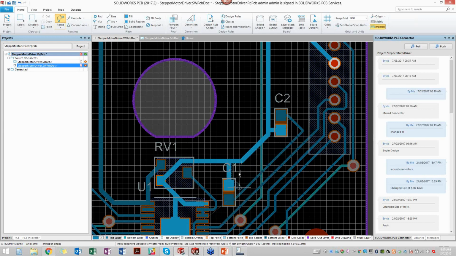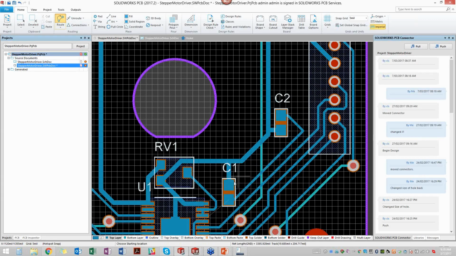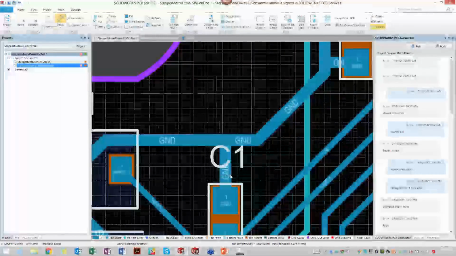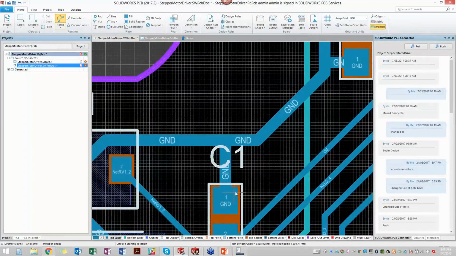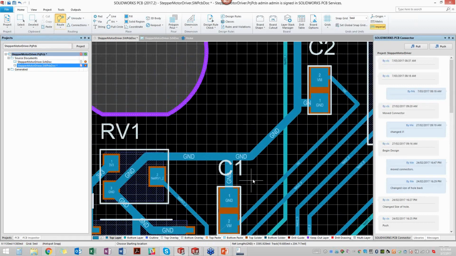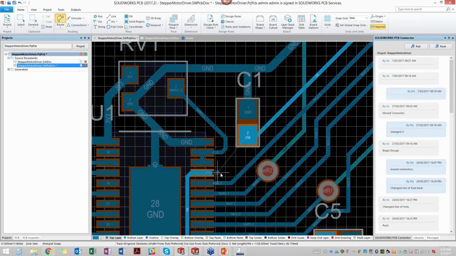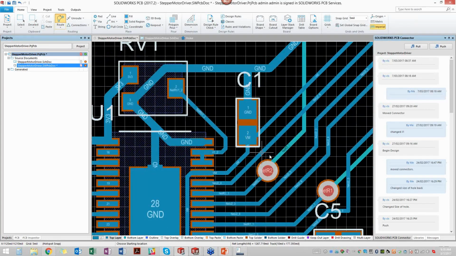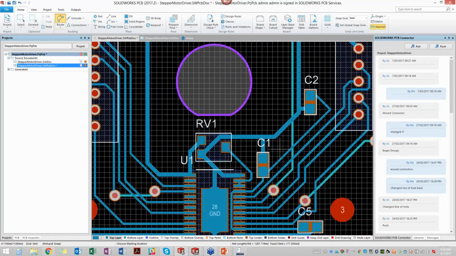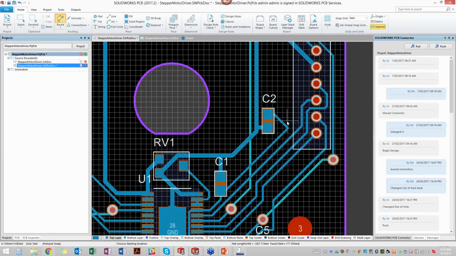We do. And you'll notice that different nets, I believe this is a ground net that we have here. Yep. This ground net here is a little bit wider. We can set that up in our design rules. It's available with SolidWorks PCB. And there we go.